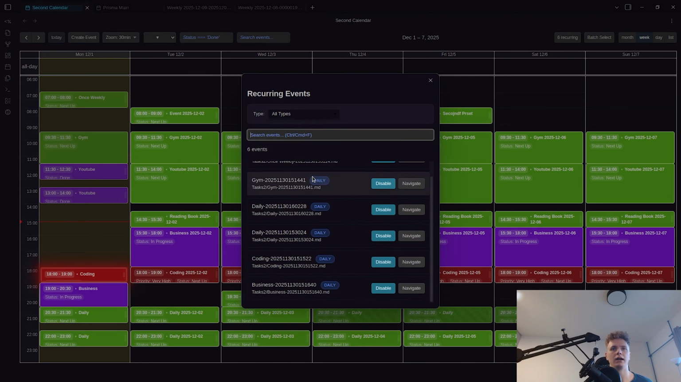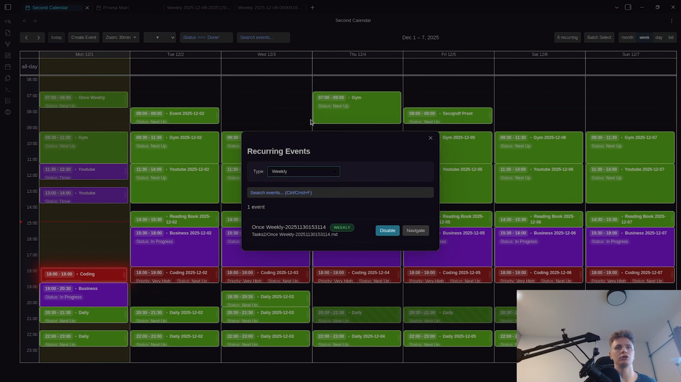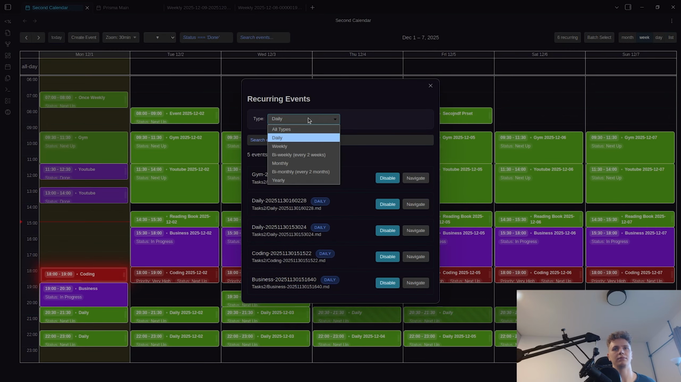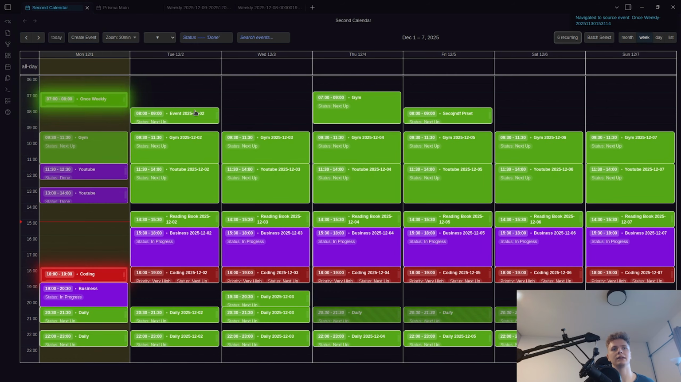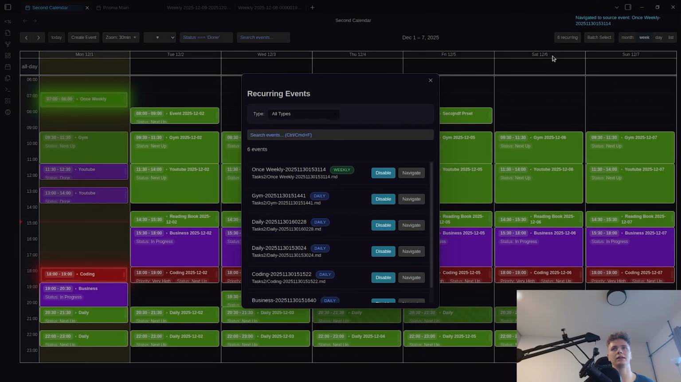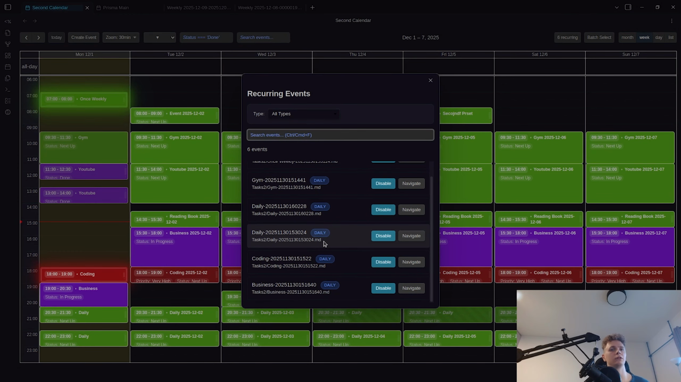Second of all, we are showcasing right next to the recurring event what type it is, and you can also manually filter to detect the types. And you can navigate there inside the calendar to actually see it. It's going to get highlighted. So this makes working with recurring events so much easier and better for you.